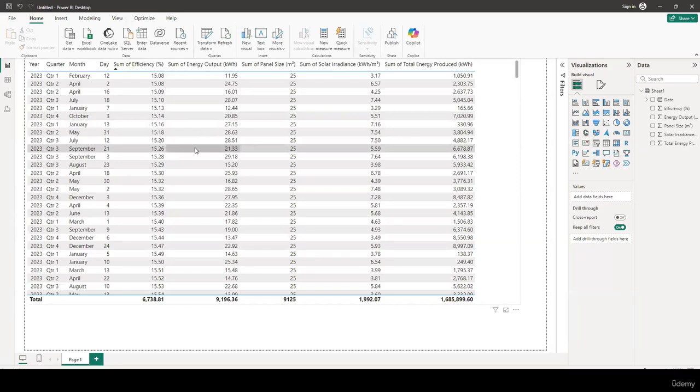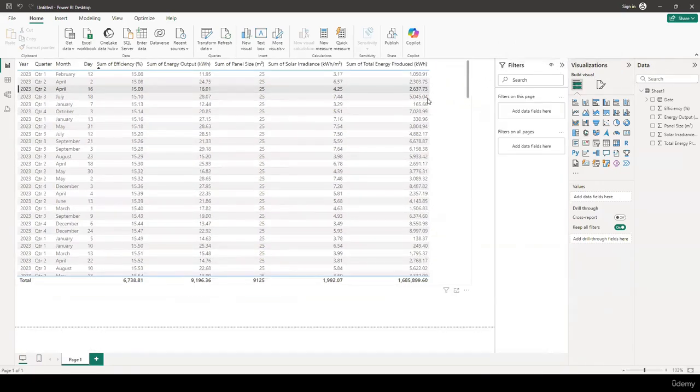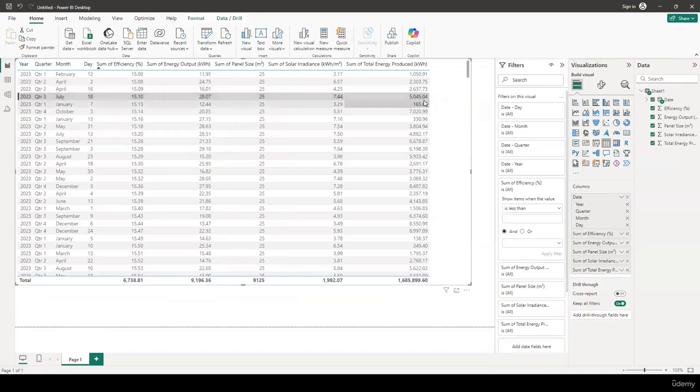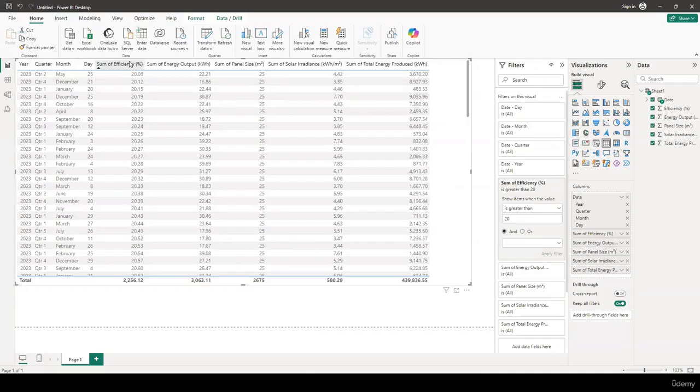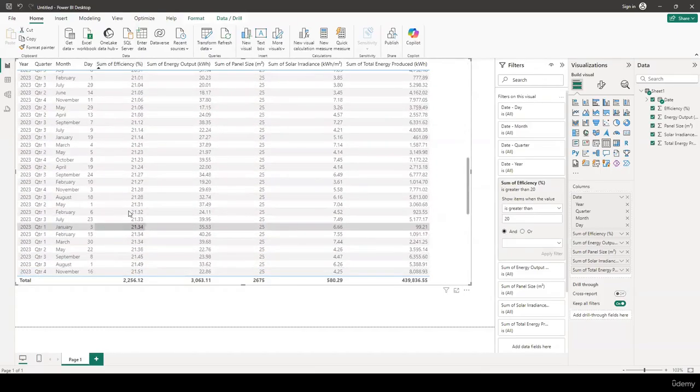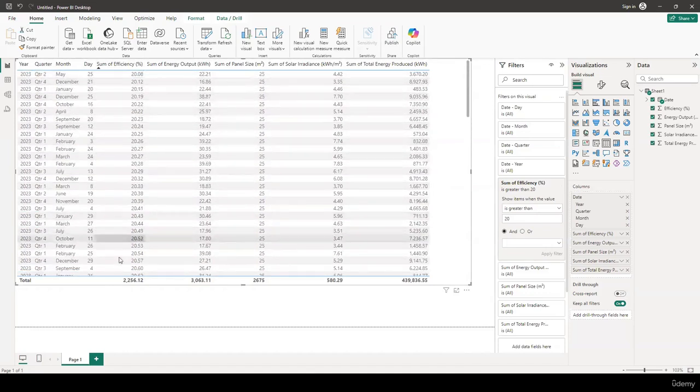So here you can filter the data in many different ways. So this one is the fields pane, this one is the visualizations pane, and you can see here filters. Expand the filters here, select the table here, and what if I want to see all the efficiencies and all the days which are greater than 20%? The way you can do it is that, see here, efficiency percent. So click here, is greater than, and then just type here 20%. And then apply filter. So here now you can see all the efficiencies which are greater than 20% and all the days when it's occurring.